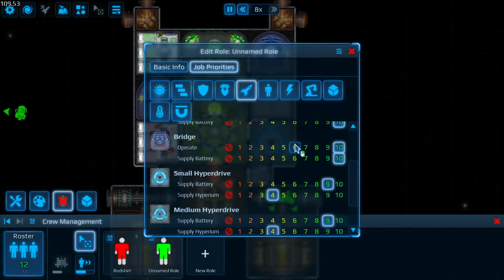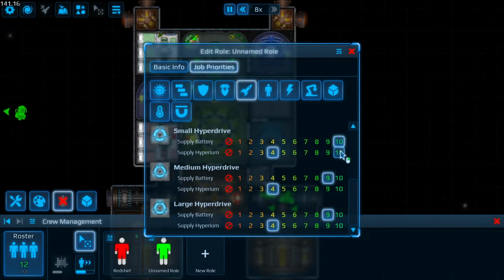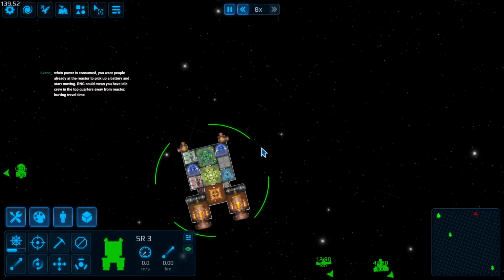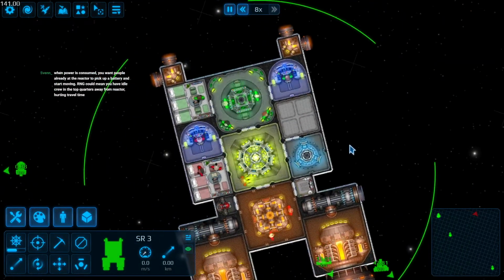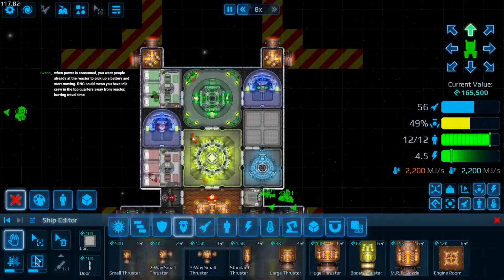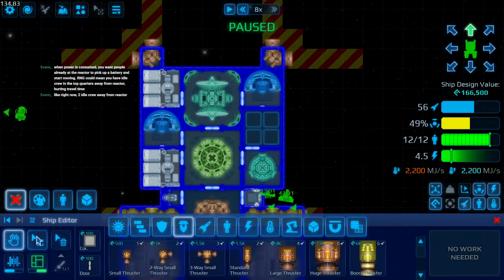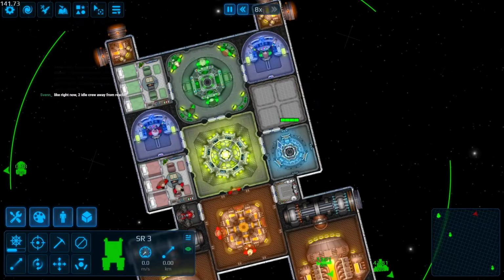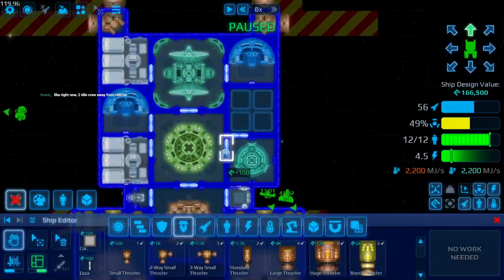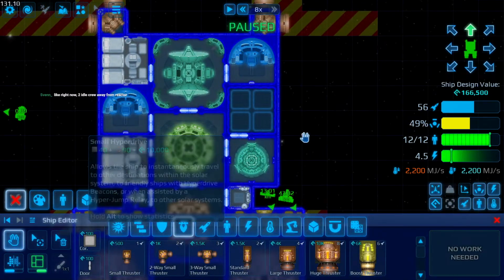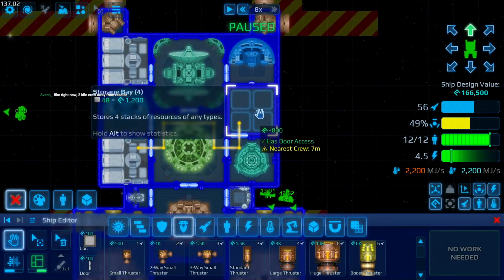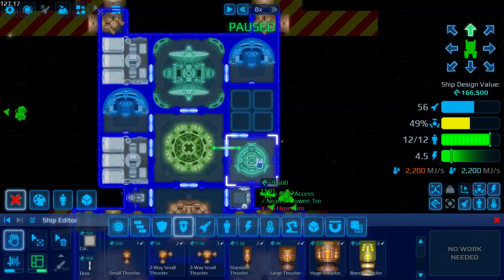Sven underscore says when power is consumed, you want people already at the reactor to pick up a battery and start moving. RNG could mean you have idle crew in the top quarters away from the reactor, hurting travel time. Okay. Sven underscore says right now, 2 idle crew away from reactor. Yeah. So you want me to put them down here, in this spot? I want to keep the storage and the hyperdrive close together. So how would I do that?